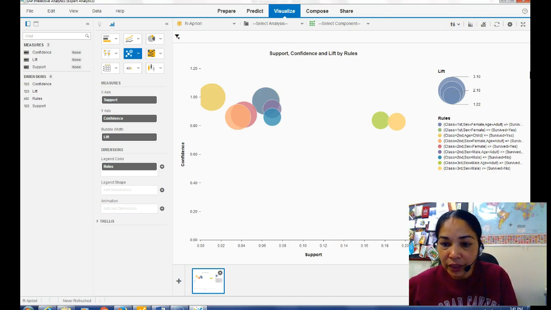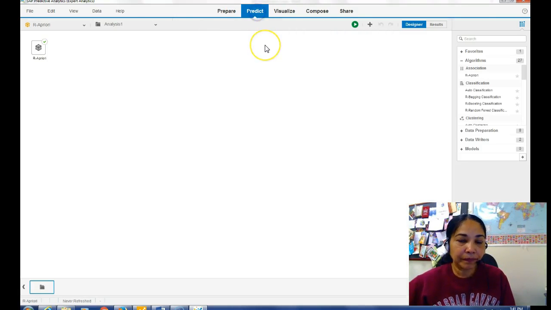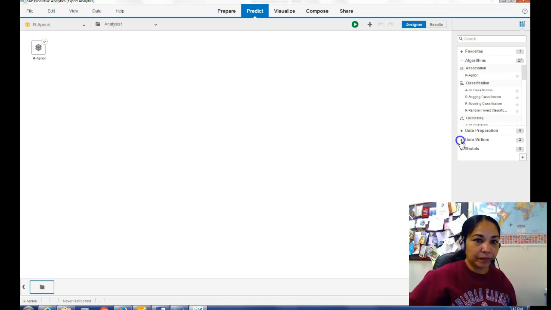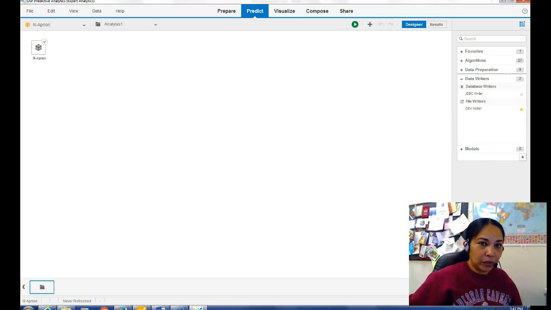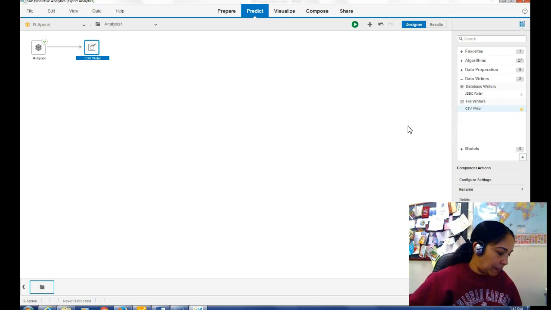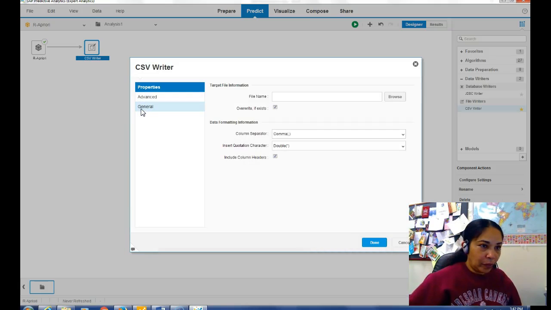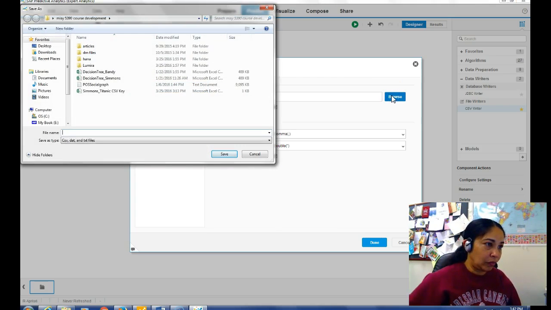Next, what you will do is export the results of your association analysis to a CSV file. To do this, click the Predict tab, change to designer mode. It's already in the designer mode. Expand the data writer options on the right. Okay, double click the CSV writer. Okay, click on the cog wheel, choose configure settings. On the properties tab, okay, click and browse to the folder where you would like to save it.